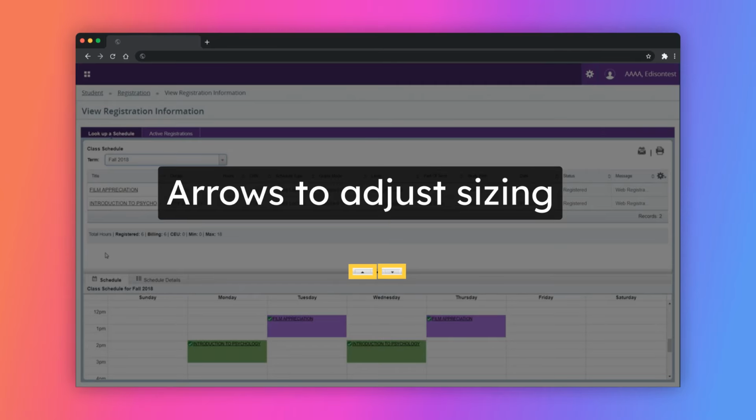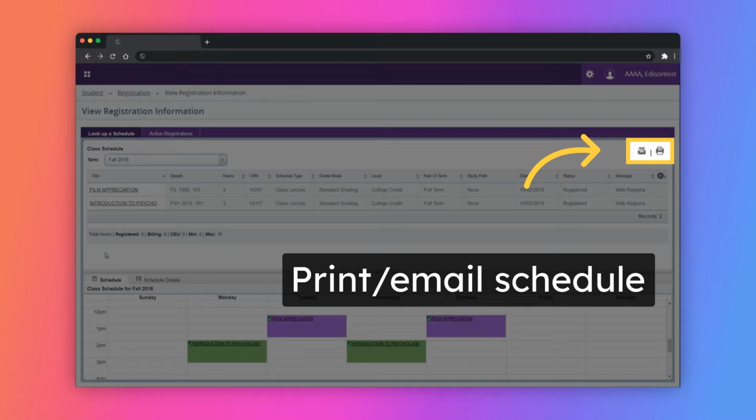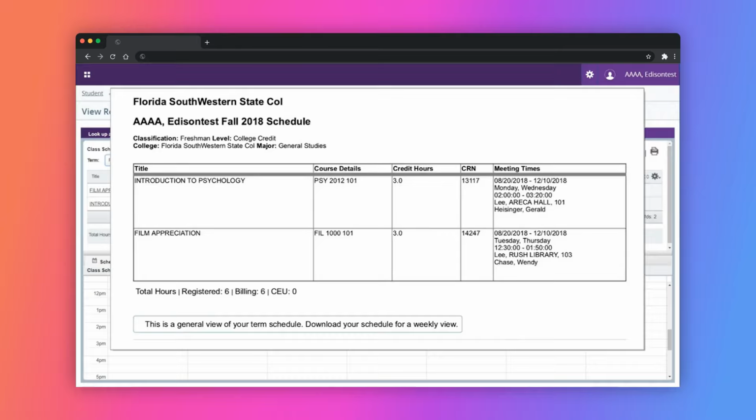You can adjust the size of the block view by clicking and holding down the arrows as you drag them to the desired sizing. In the upper right corner, you will find a link to print or email your schedule. You can also email an ICS file to your calendar. The printed schedule will also show the campus, building, and room information, as well as the professor teaching the class.